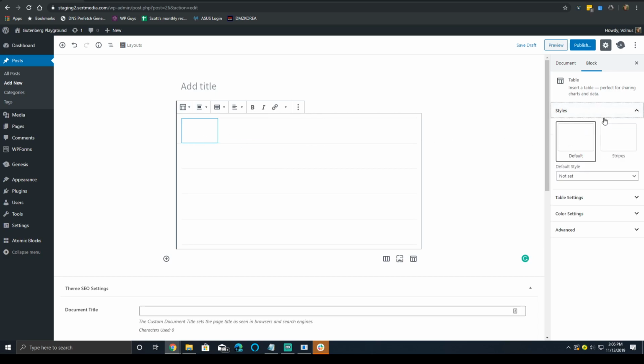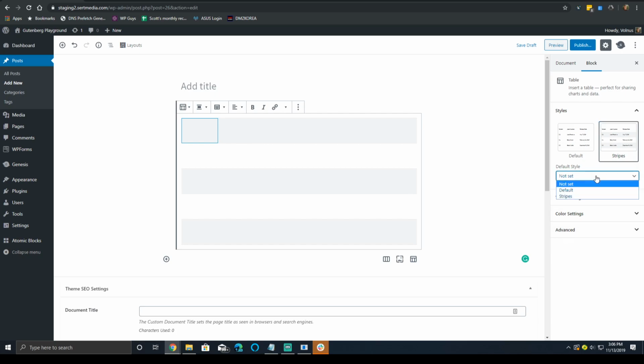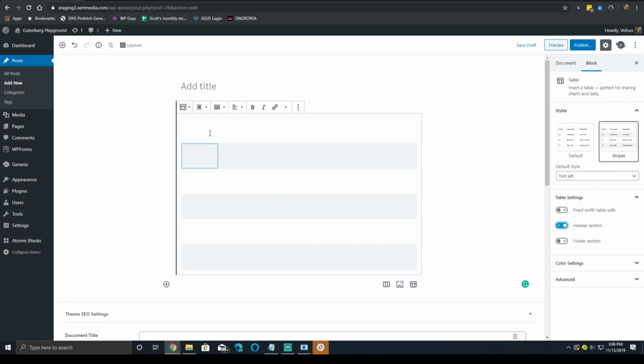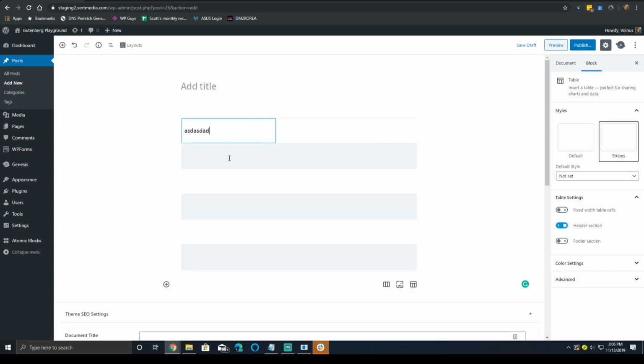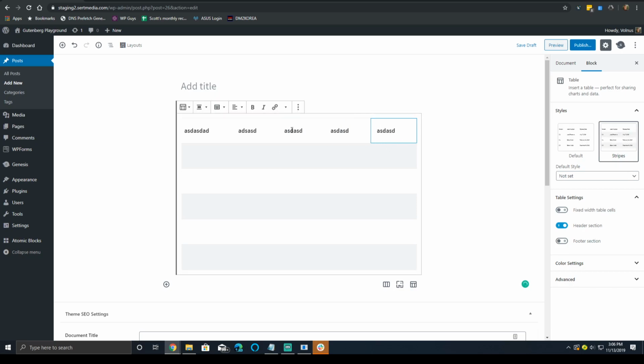Cool. But now you can add stripes, which helps break it up. Or if you're trying to do an Excel spreadsheet type of look, this is added. You can also configure the default style, and then you can set the table settings. You can add a header section, which is going to strictly be used for declaring what each of these items are. They're not going to be what you use for the rest of it.